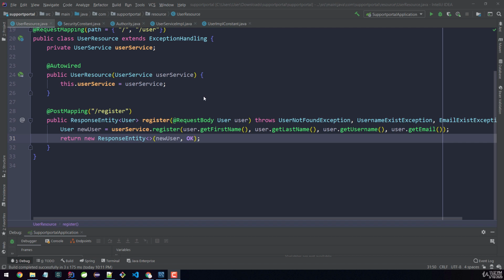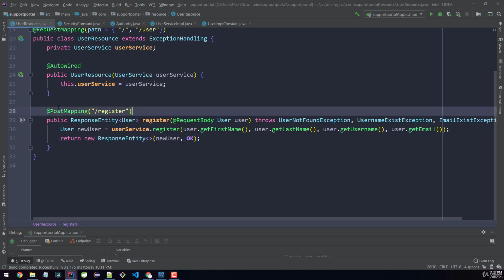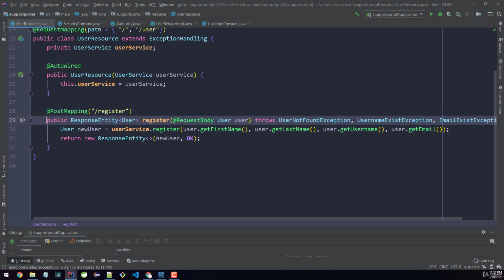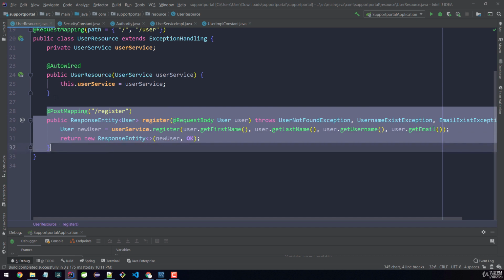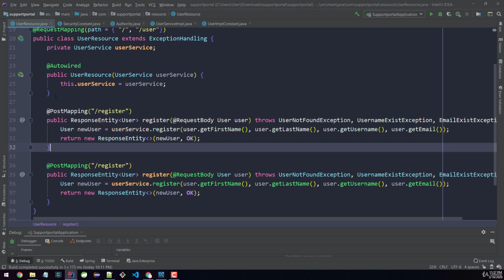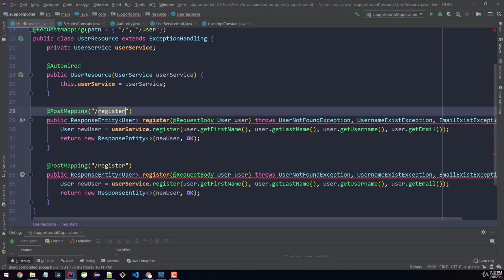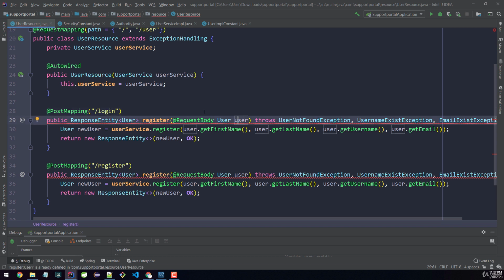So let's create the login method so that we can have a user login and then provide them with a JSON Web Token. So I'm going to go ahead and copy this method here, and I'm just going to paste it up here. And this is going to be mapping to login, and it's also going to take a user. We're only going to be using the username and the password.